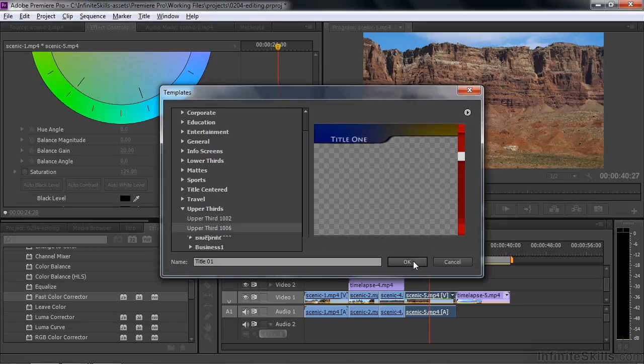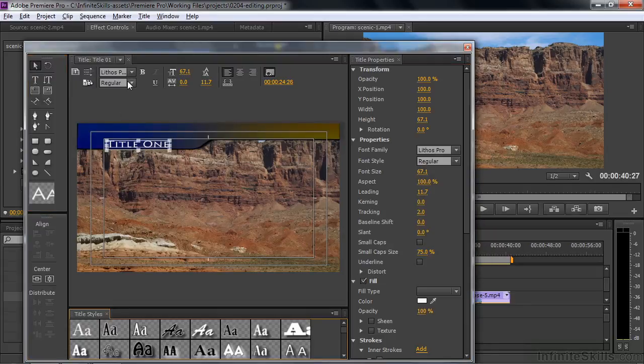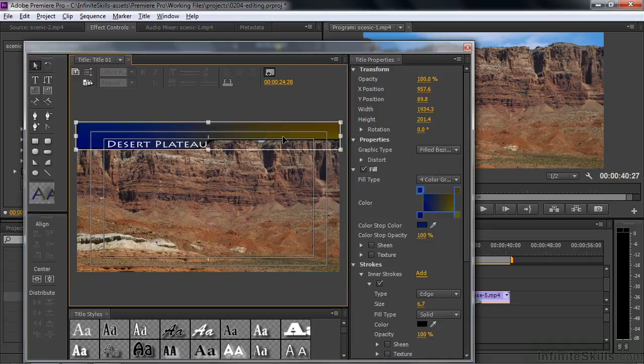I click OK. That'll bring this in as a template, opening up this titler, which is a really wonderful tool here inside Premiere. I'll change the text here by just selecting the text tool and changing it to, let's say, Desert Plateau. And you can see that the text kind of runs off the edge there, but that's not a problem with this little template. I just can grab the sides of these guys and move it down a little bit to make it sort of fit there. And I can drag it over to the side here and make it fit there, like that.